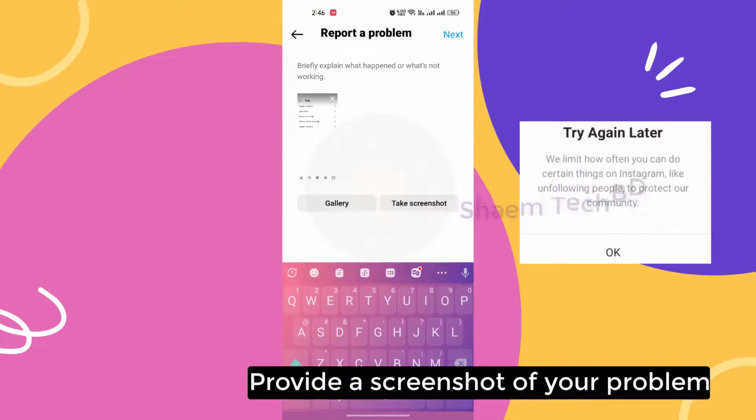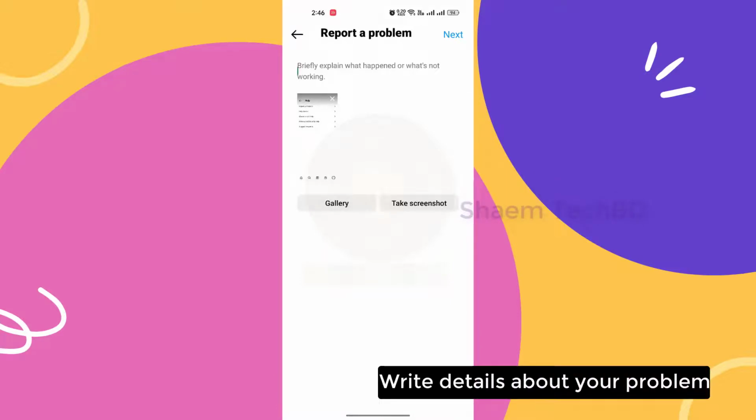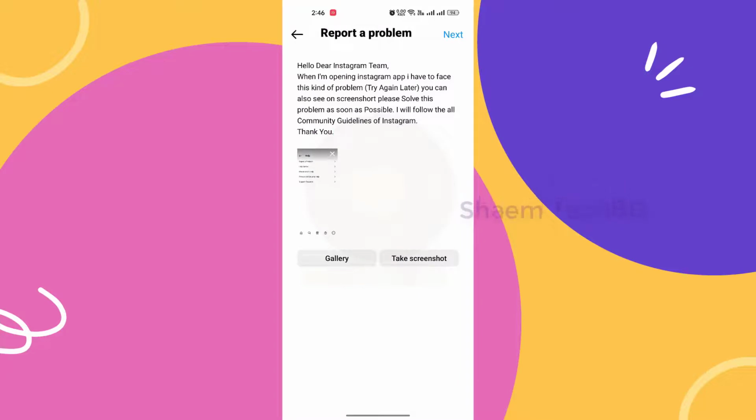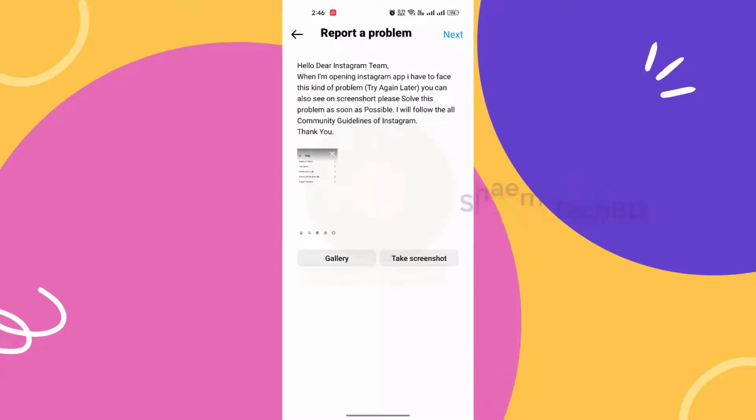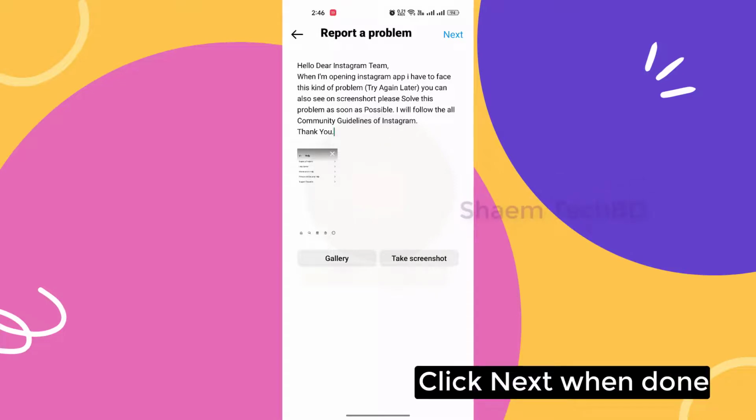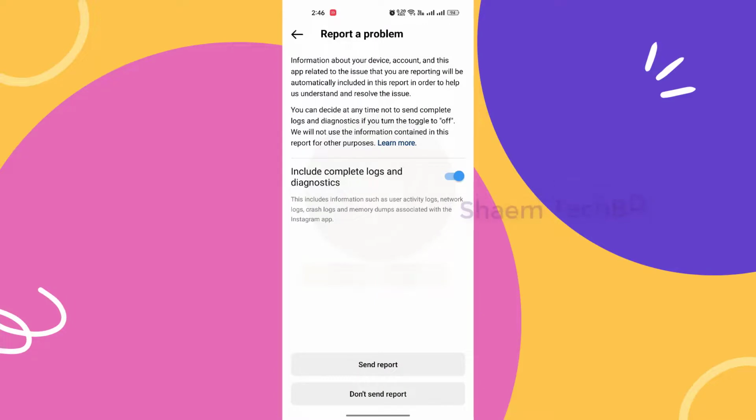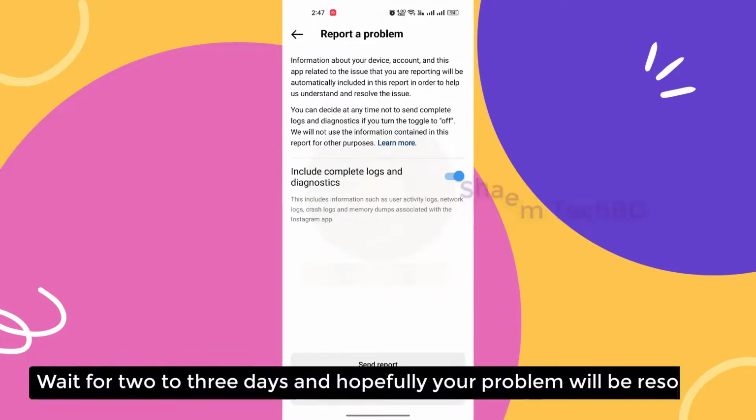Provide a screenshot of your problem. Write details about your problem. You can write my article if you want. Click next when done. Then click send report. Wait for 2 or 3 days and hopefully your problem will be resolved.